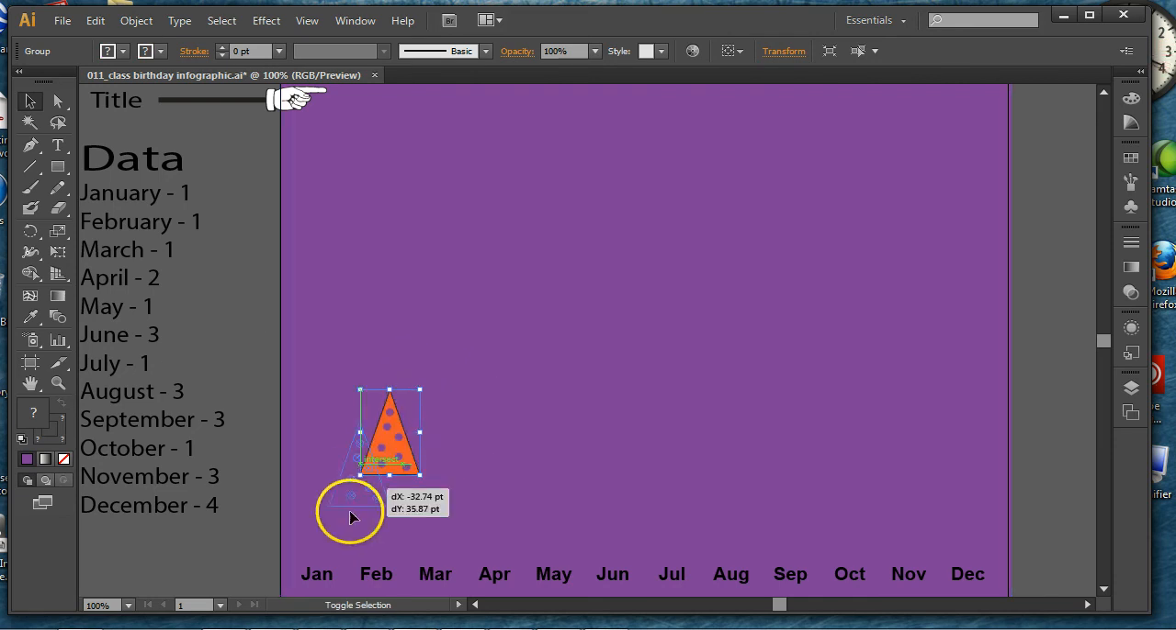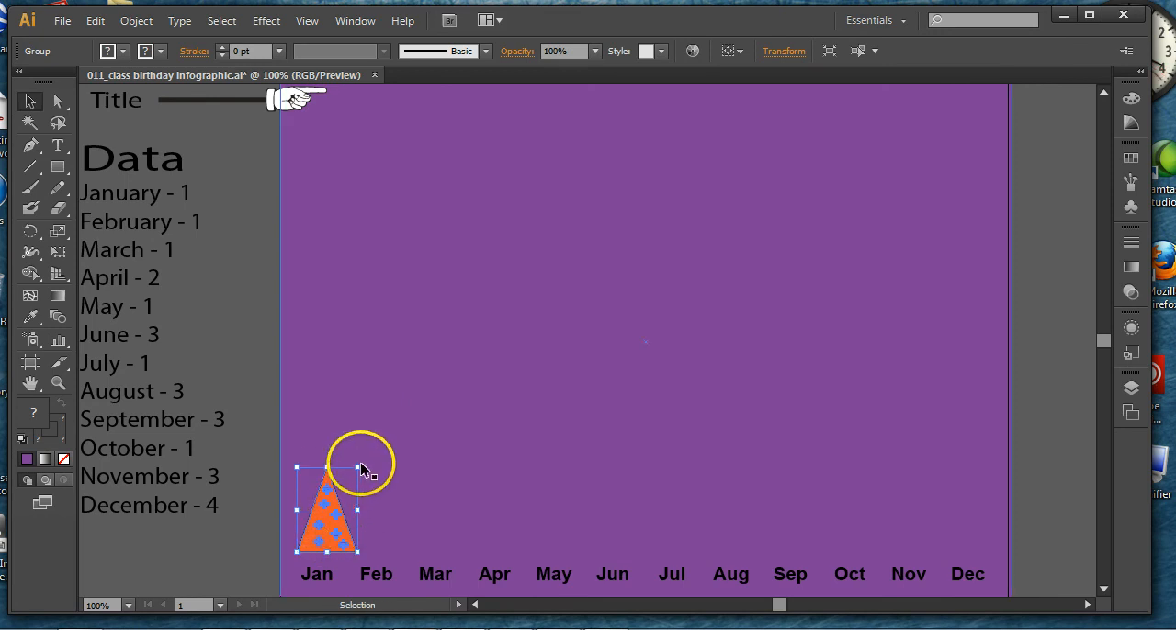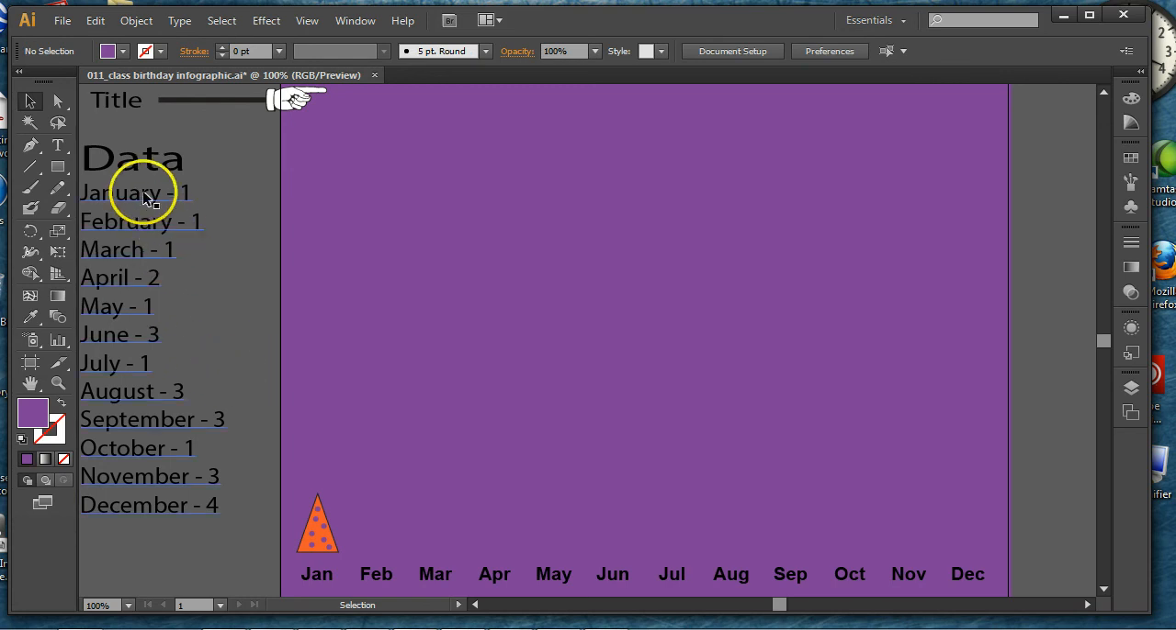Maybe a little bit bigger than that. And I want to drop this right down here. And again, maybe a little bit smaller than that because I want it to fit in there, all right. Okay, so January had 1 birthday. So I can use that party hat, and that's 1 indicator.